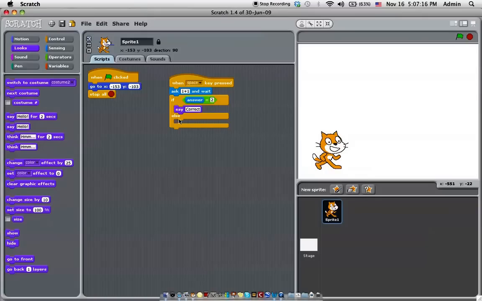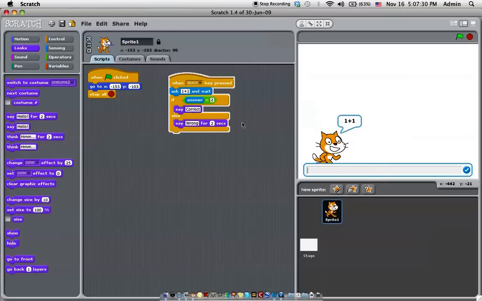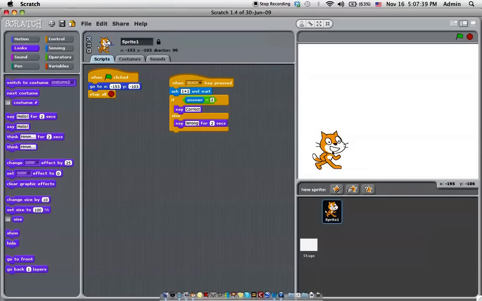But if the answer is not 2, what should he do? He should say, have him say wrong. So let's try this out. Once we press space, he asks what is 1 plus 1. We say 1. He says wrong, but he doesn't ask the question again. So how do we do that?